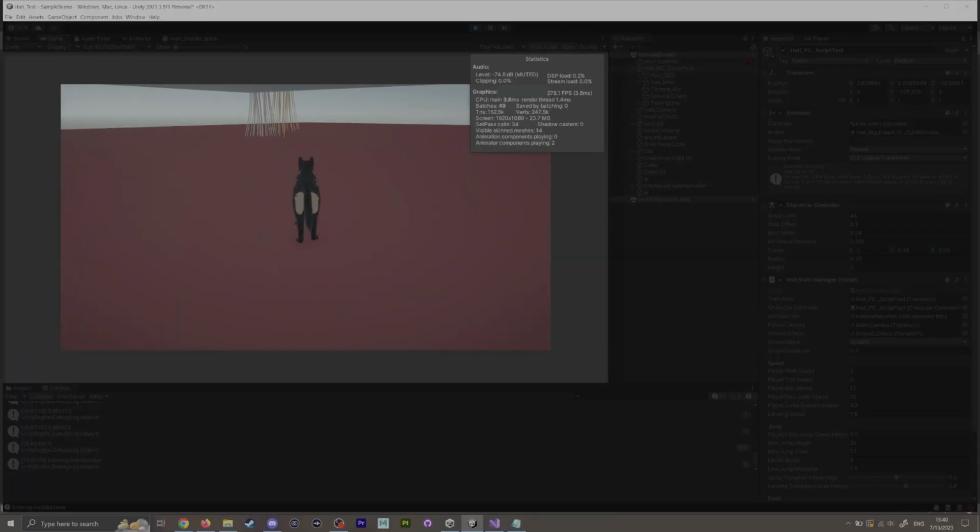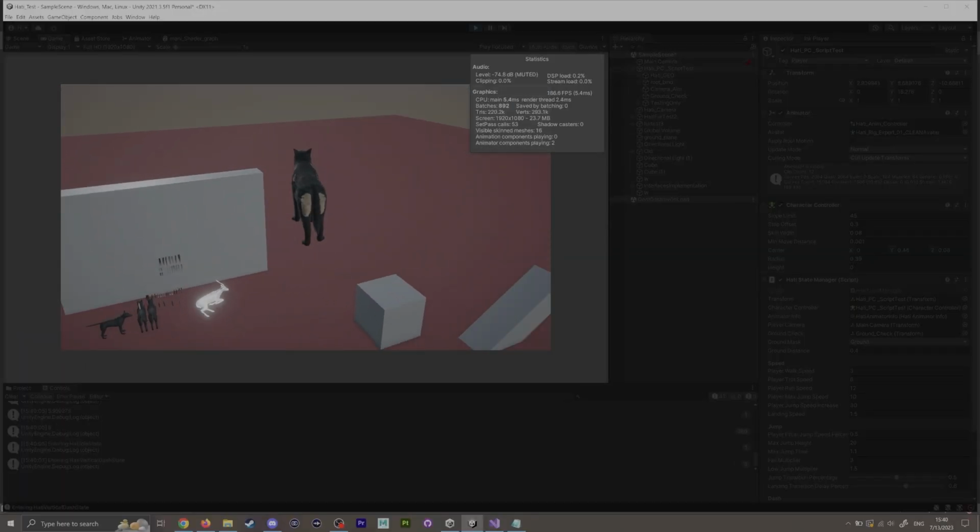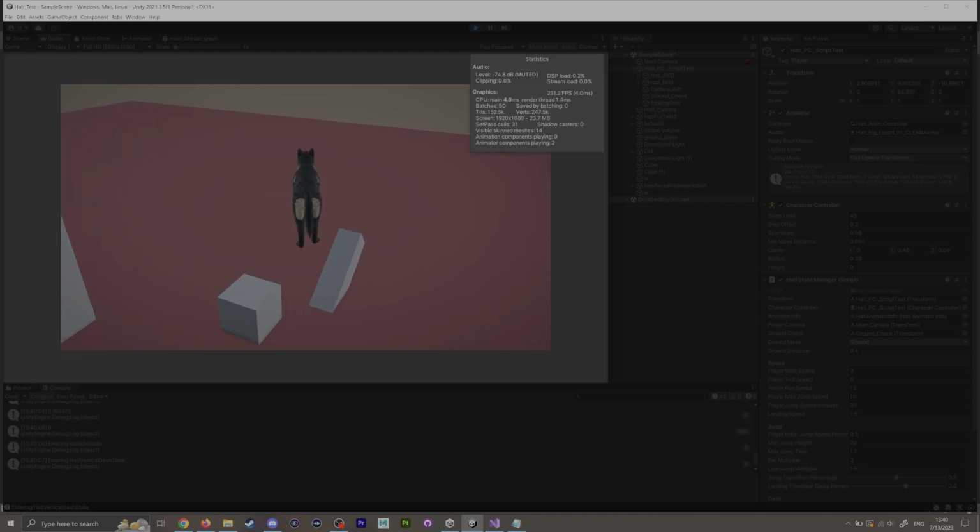Next on my list of movements to create was a vertical dash. Hi puppy. I started this by trying to use Vector3.Lerp. Lerp works by taking 3 values, a start position, an end position, and a time value.